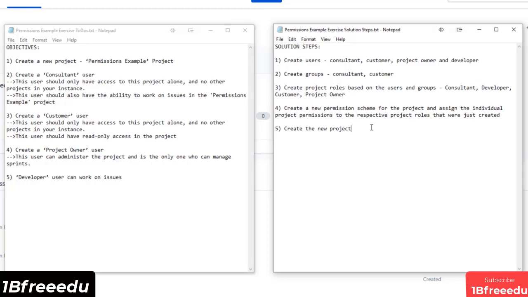So once I've created the project, then I need to update the project to use the new permission scheme that we created.